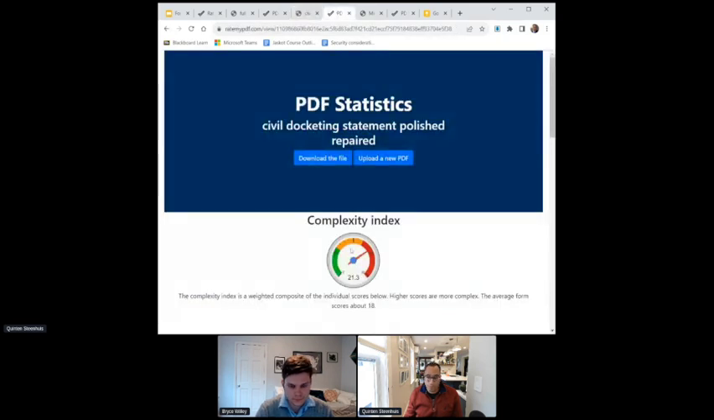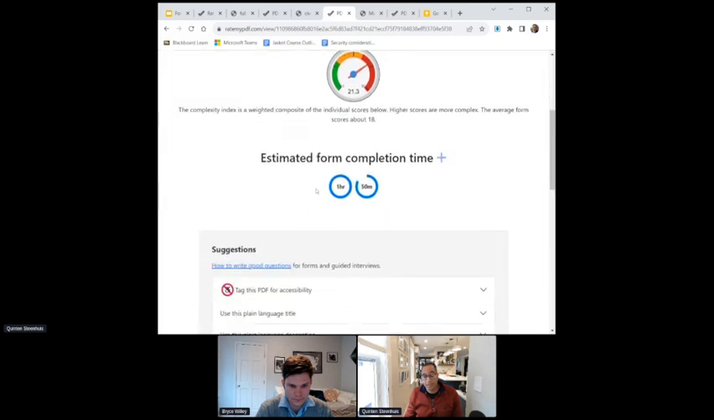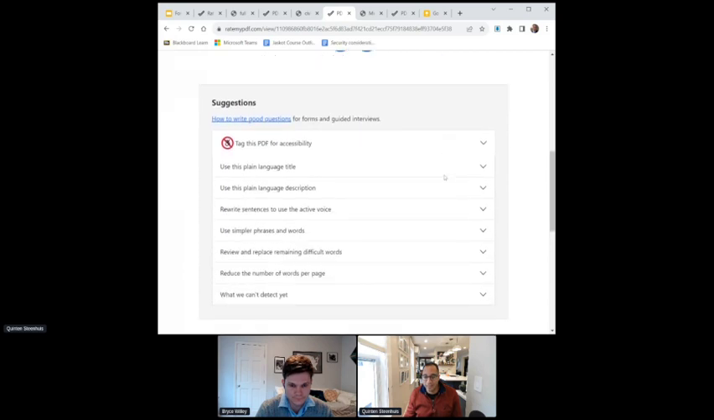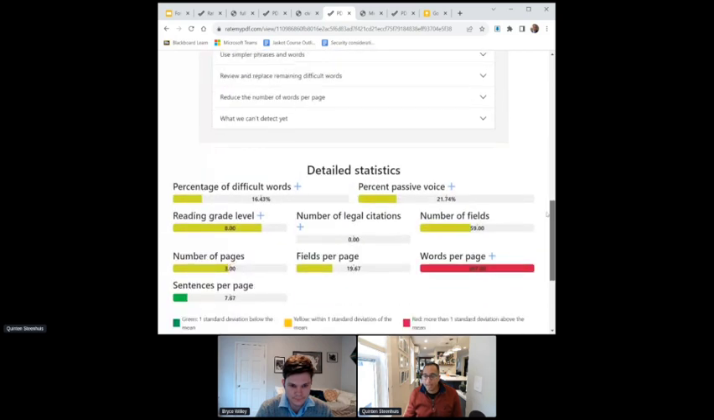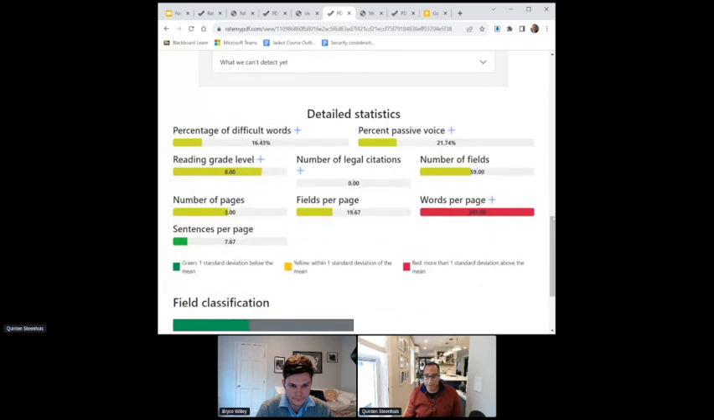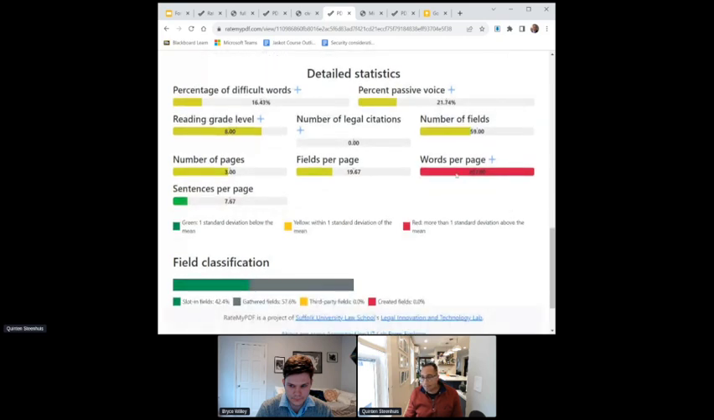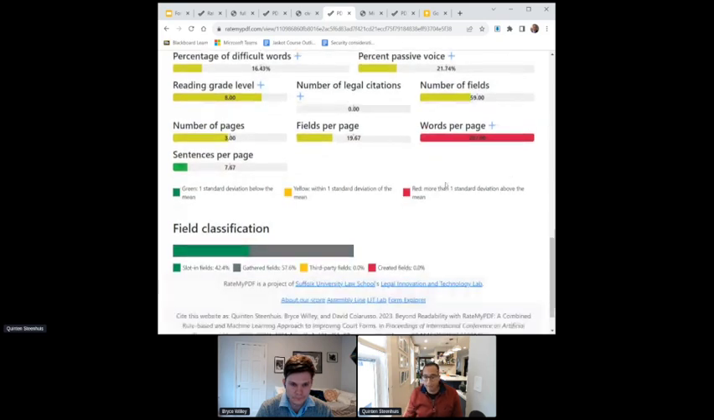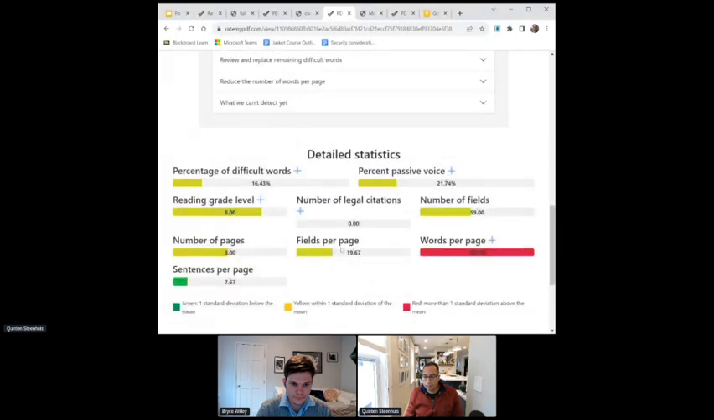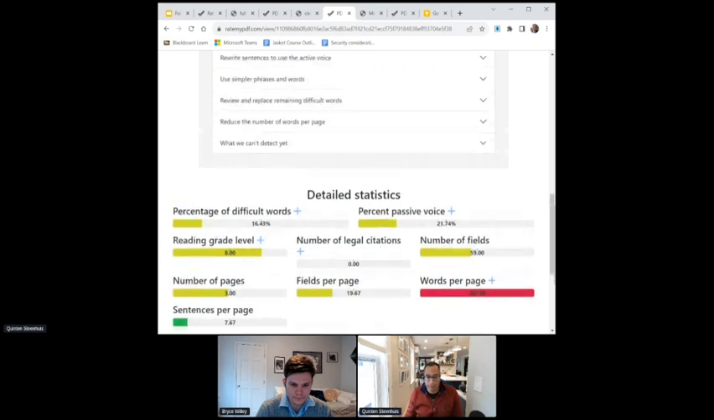And you see it gets a much higher score on our complexity index. And completion time is astronomically larger here as well. We can dive in a little bit and see what that complexity score is made out of. I think you'll see there's a lot of this large words per page, which seems to have a large impact on this form's score. This is around the pretty average number of fields per page. It just happens to have a lot of pages.